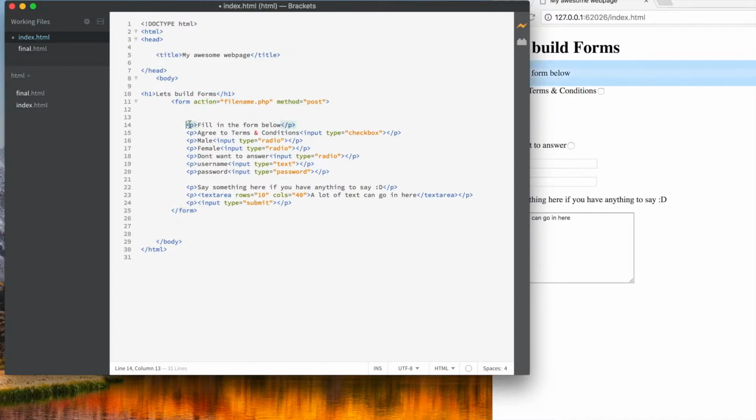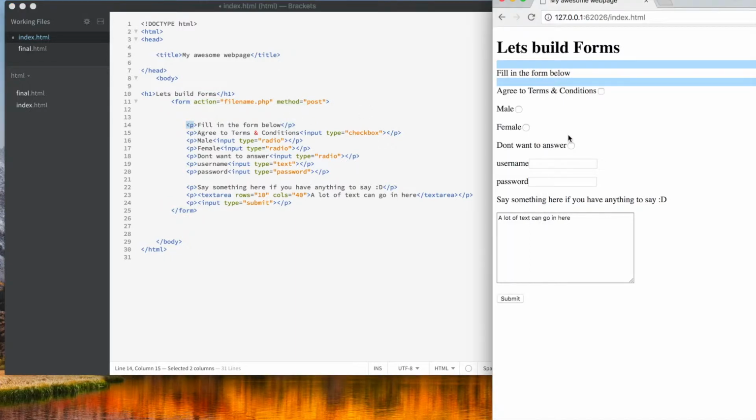The input tag, I put them inside of a paragraph so they are aligned really well. The input tag is the father or the daddy of the form world. It can take a multitude of guises, the most common of which we've used here.